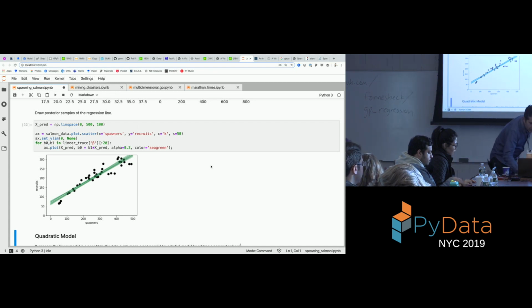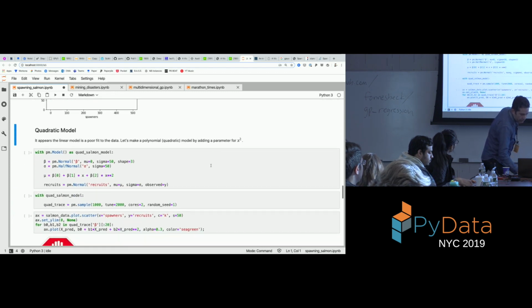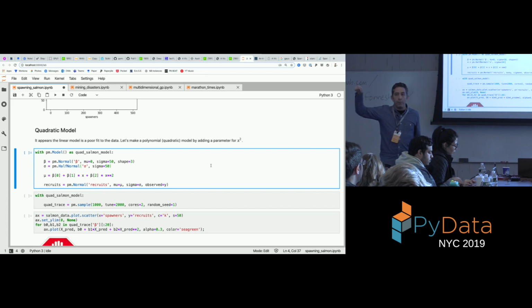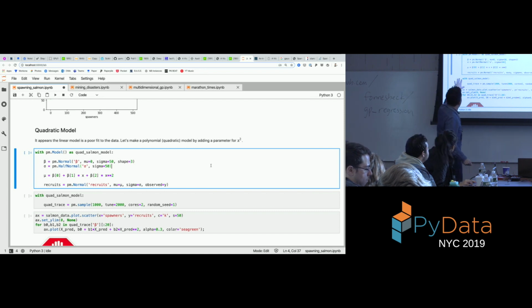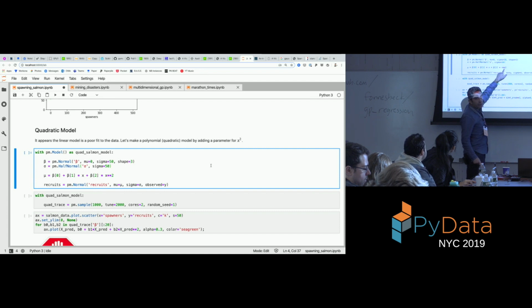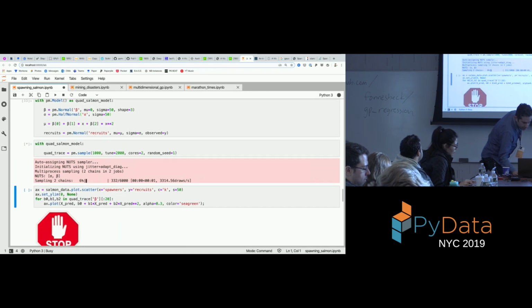All right. And then, as we said, we can generalize this to a quadratic, or a polynomial model. With a quadratic, we're just adding another x squared term, right? We're squaring the spawners and adding it to the model. So this is exactly the same as the previous one, but with two changes. One, we have 3 regression parameters here instead of 2. And here's where we add the x squared term. And so now we have a quadratic model. We run it just the same.